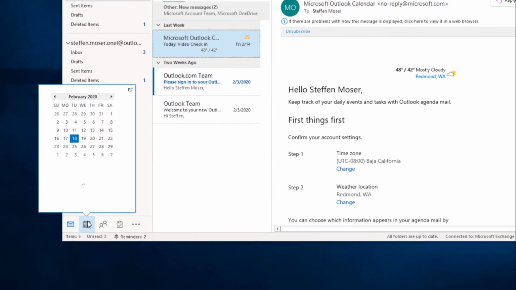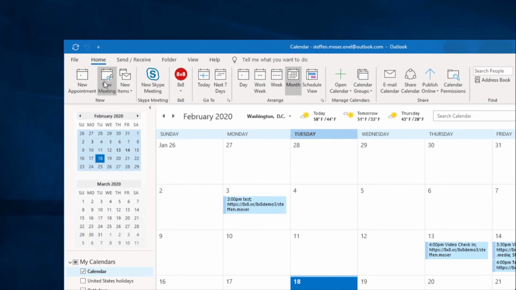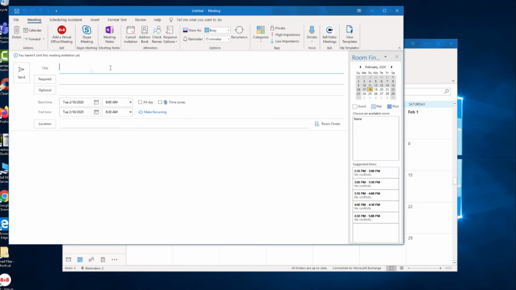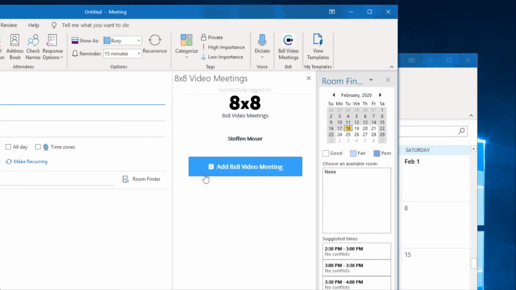To create a meeting, click on the Calendar tab in Outlook. Click on Meeting. In the new window, click on the 8x8 Video Meetings icon to log into your 8x8 Video Meetings account. Once logged in, click on Add 8x8 Video Meeting.